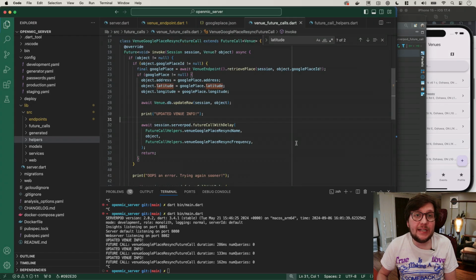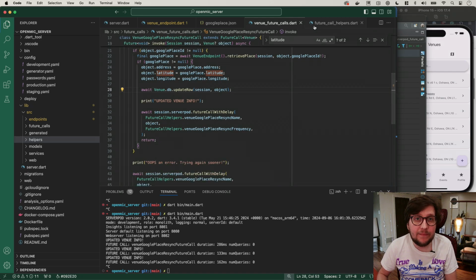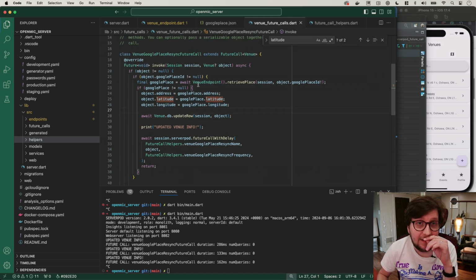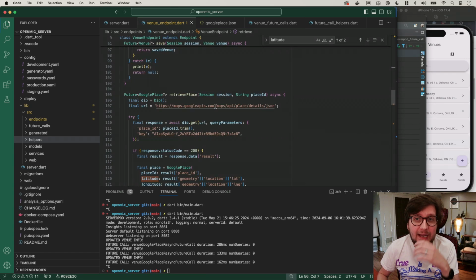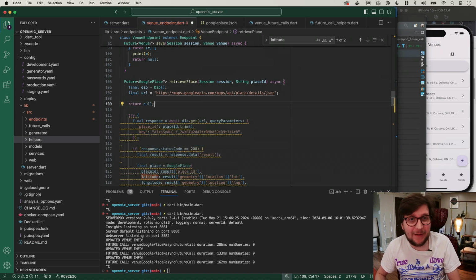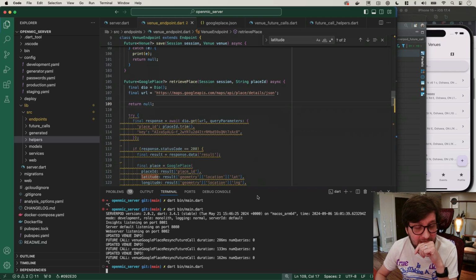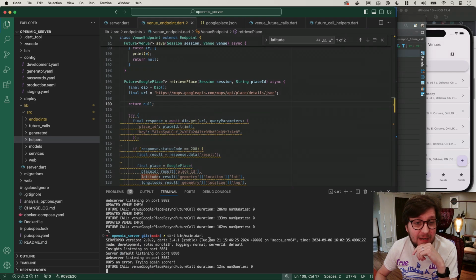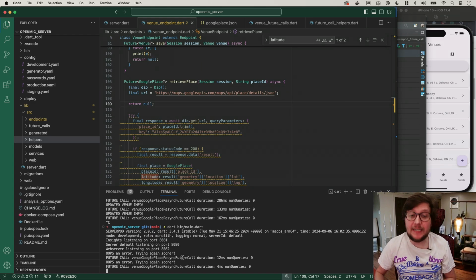Now what we could do is let's find a way to throw an error somewhere in here. This actually doesn't have a try catch. But if Google Places is null, it won't get into here. So let's actually go to our venue endpoint where we do this. And let's just return null as a test. So something went wrong. There's various ways we could obviously do it. So we'll run this, and we should see, yep, oops, an error, trying again sooner. And now we should see within 5 seconds this come up again instead of 10 seconds. Yeah, so that's working exactly as expected. We are good.